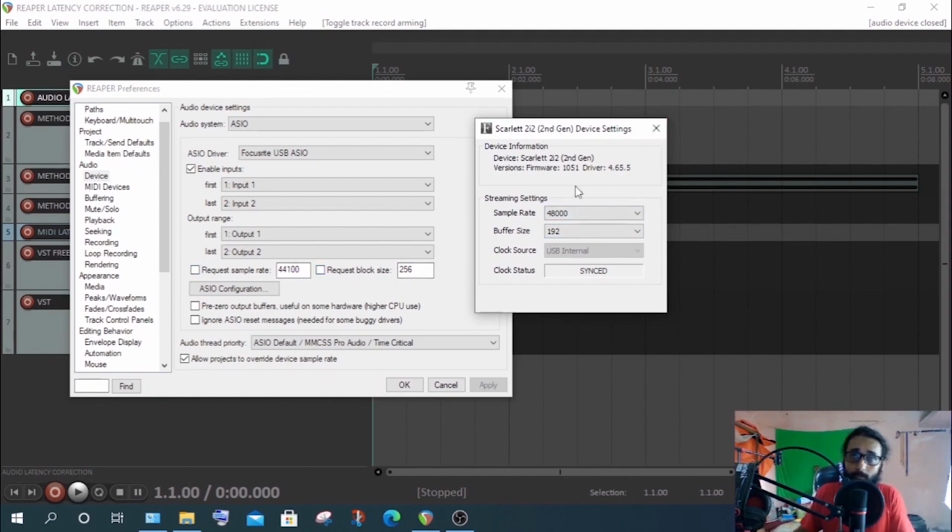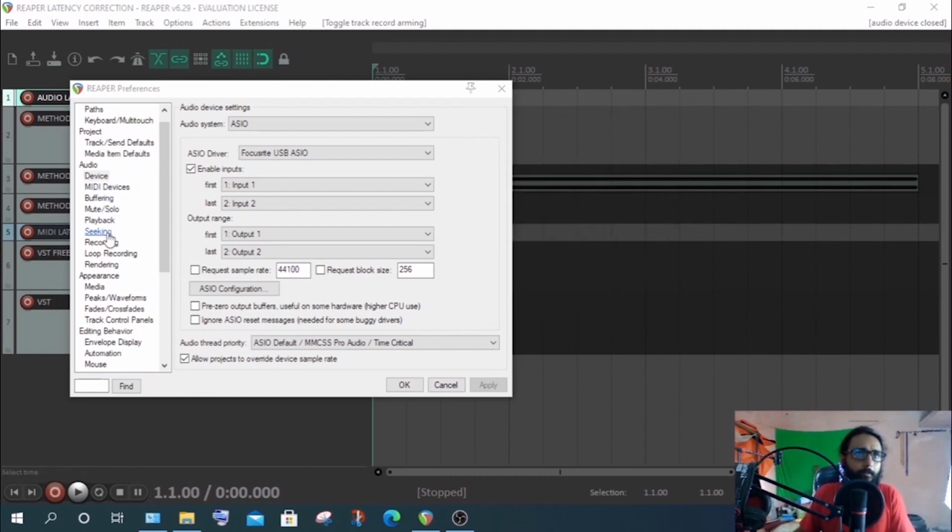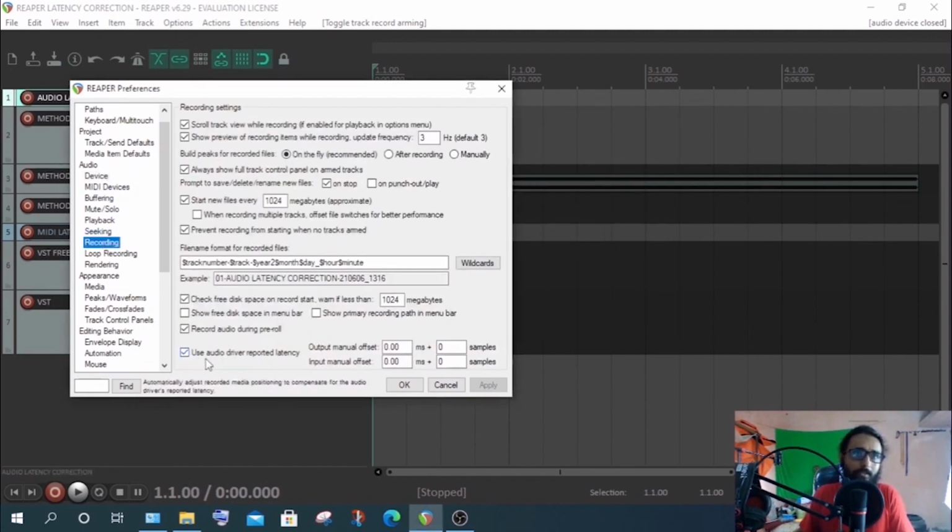This is important, because any time you change this value, you might need to do the latency correction test again. Now let us come here in Recording. Here you'll see use audio driver reported latency. You should keep this checked on, and here you'll see input manual offset, and you can put the offset value either in milliseconds or samples. We'll be using samples. Currently it is in neutral position. So for now you can close this window, but later we will be coming to this section again.